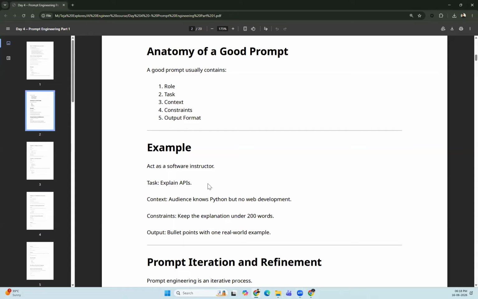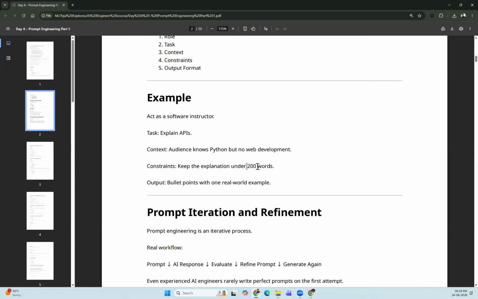Sometimes we may have to give a paragraph or create some big document. Then we will give some other kind of constraint, like elaborate and make sure that it has a minimum of five paragraphs. So just based on the need only. So consider this only as an example. And output bullet points with one real world example.